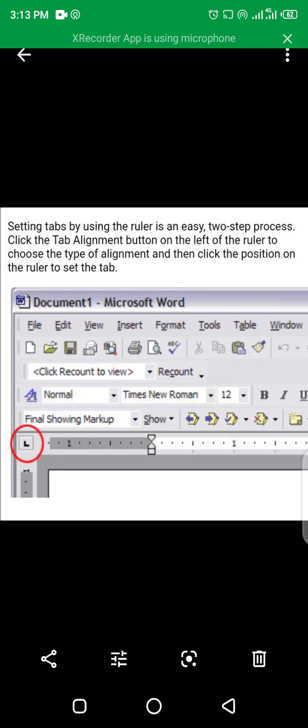Setting tabs by using the ruler is an easy two-step process. Click the tab alignment button on the left of the ruler to choose the type of alignment, and then click the option, then click the position on the ruler to set the tab. And you can look at the red circle, these are the ruler tabs.